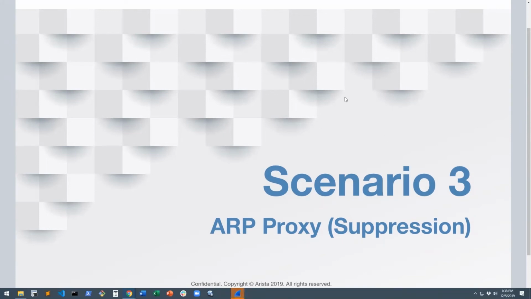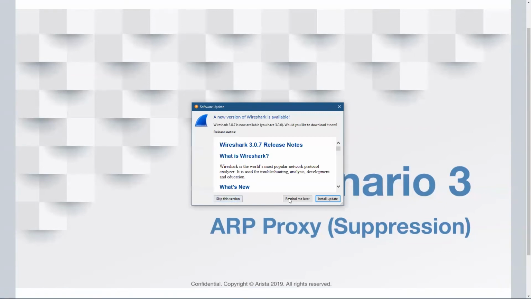Cool. Anything else, or are we good to keep moving? I think we're good, Mitch. All right, very good. Any questions in the chat? Wireshark is barking at me here, so remind me later.